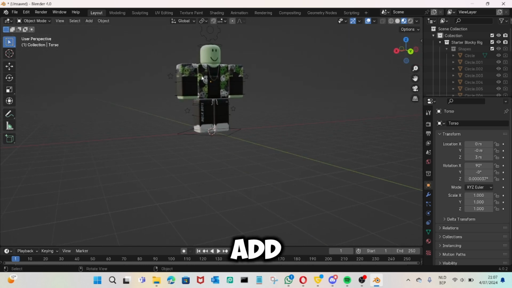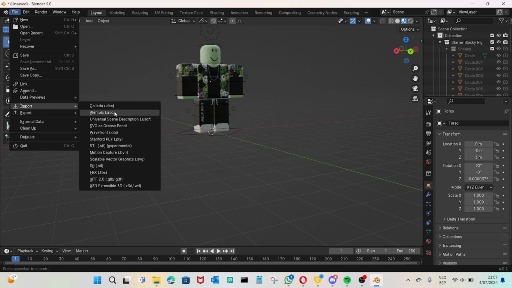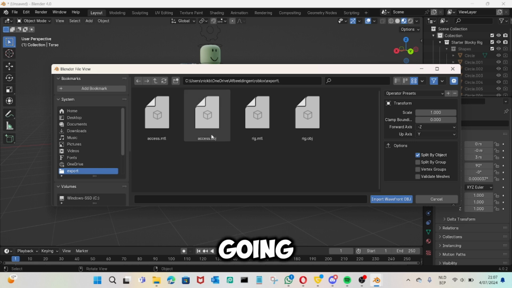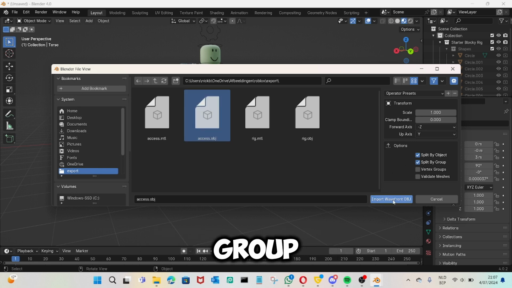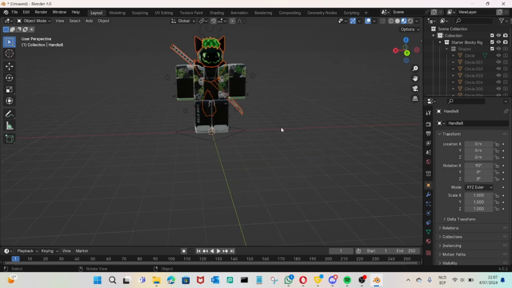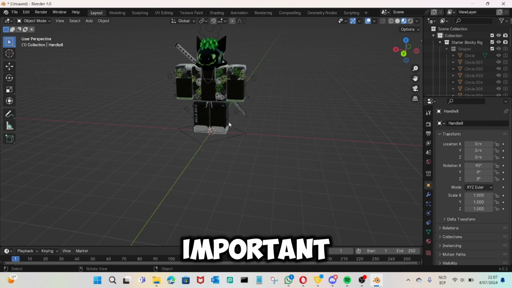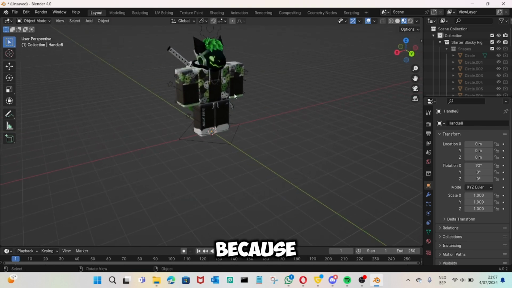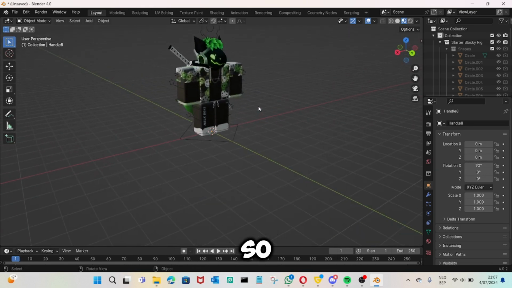Now we're going to add the accessories. For that, you do File, Import, Wavefront OBJ. And then you're going to click on your accessories, and it's very important you click Split by Group. And then you're going to have your accessories here. That's also why it's important that you spawn at origin in Roblox Studio, because otherwise they would be floating around here somewhere.